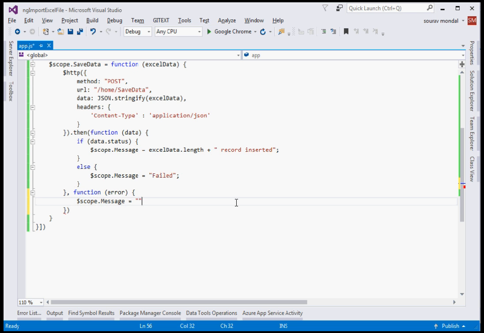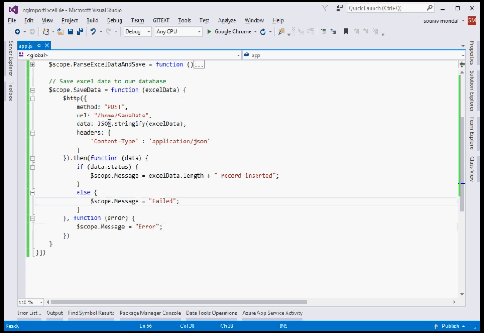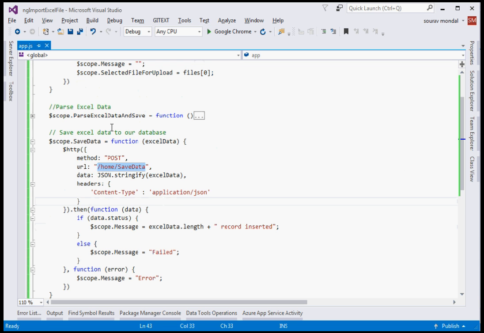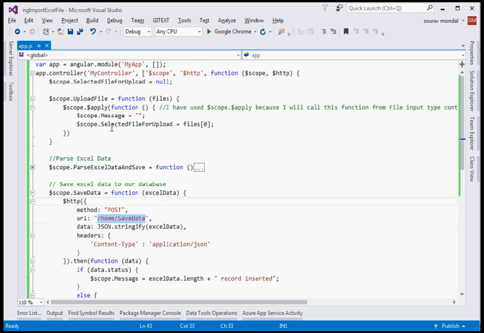This is also done. Now we need to create this action, and also we need to create one action for loading the view. This is completed. I will close this one.